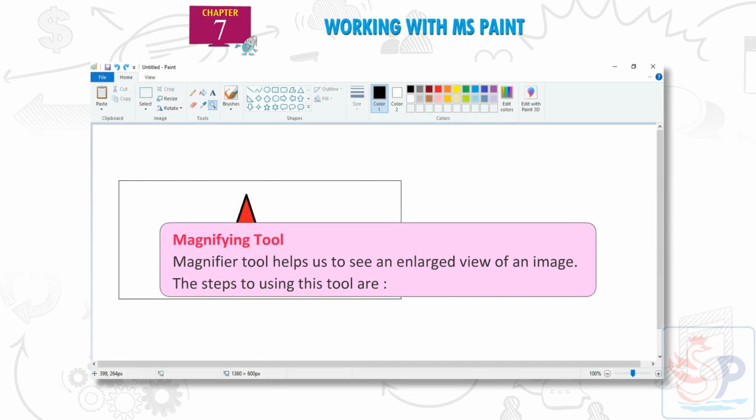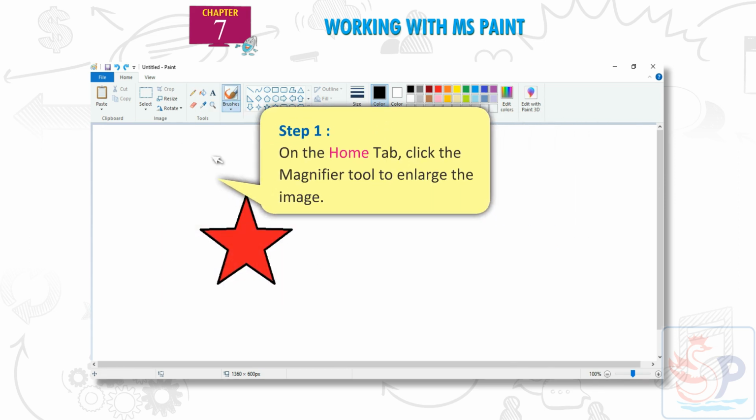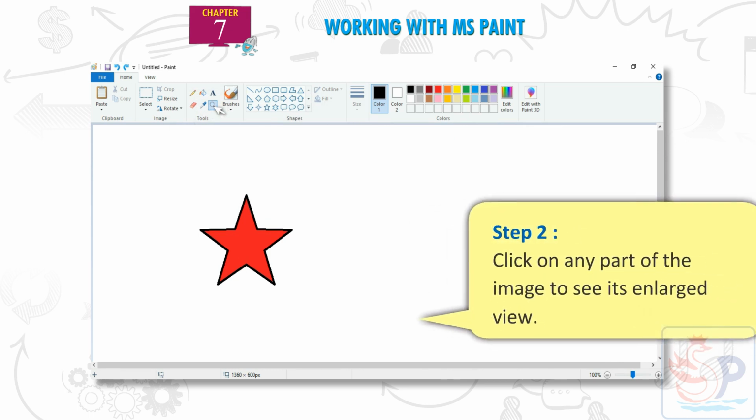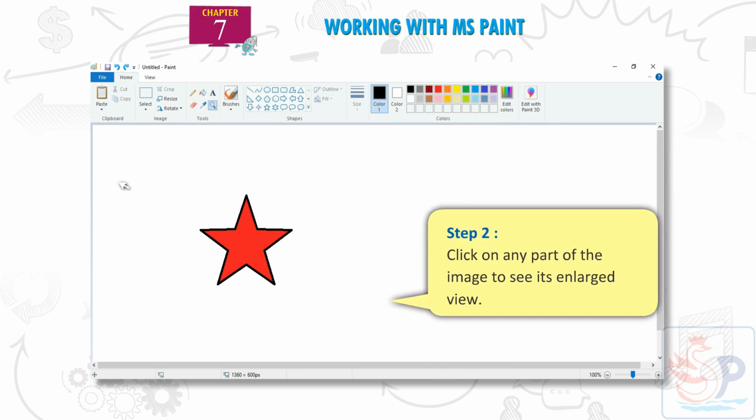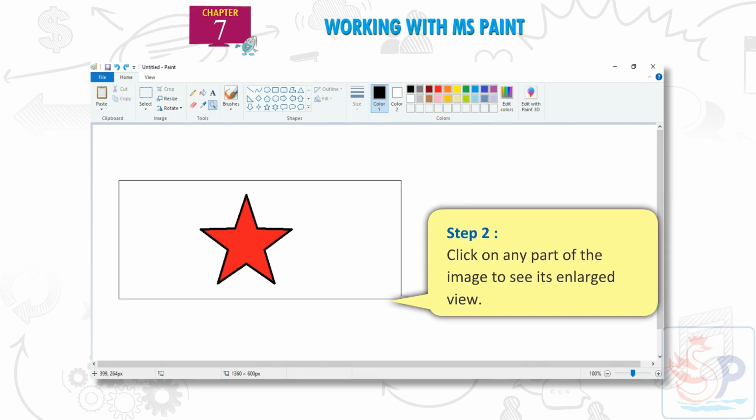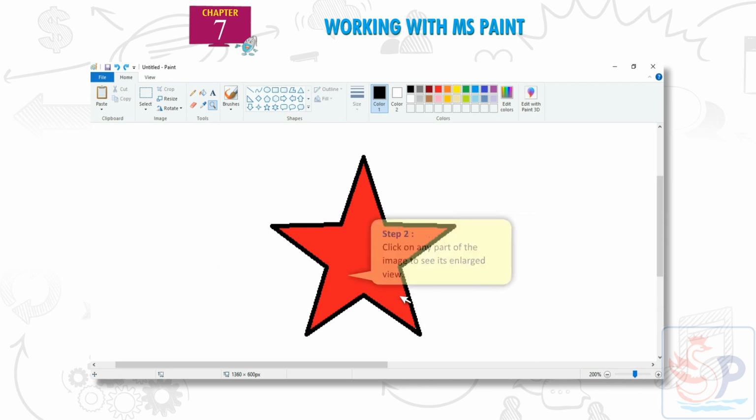Magnifying tool. Magnifier tool helps us to see an enlarged view of an image. The steps to using this tool are: Step 1. On the Home tab, click the magnifier tool to enlarge the image. Step 2. Click on any part of the image to see its enlarged view.